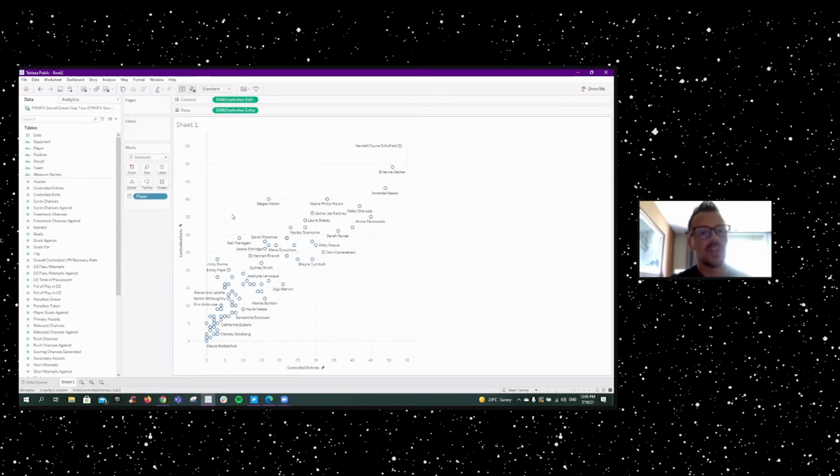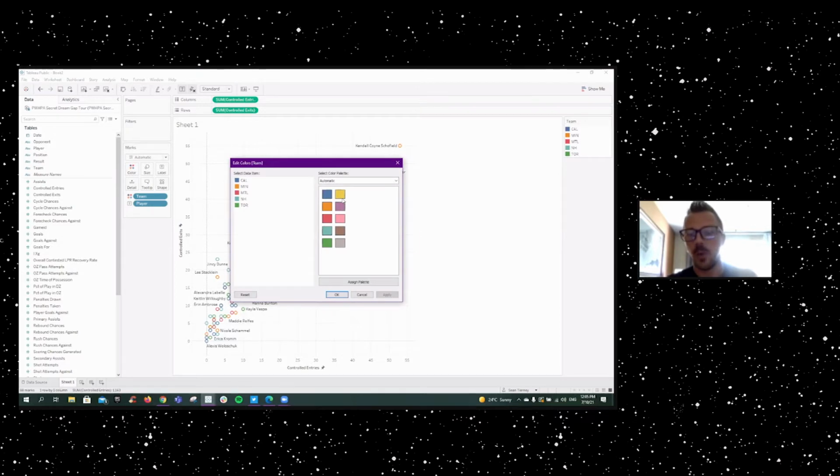So I'm going to go grab team, drag and drop. You could drag it to color. It'll just choose a color for each of the teams that we have and show us the legend over here on the side, what it chose. If you like, you can click the little down arrow, the caret, edit those colors and set them to whatever you want. There's myriad color options here.